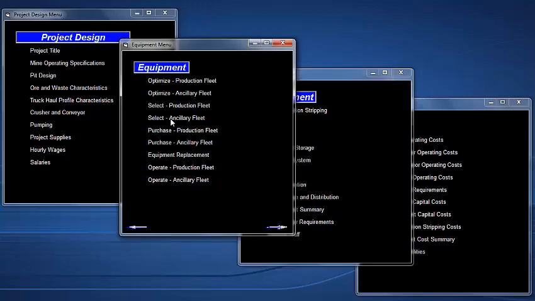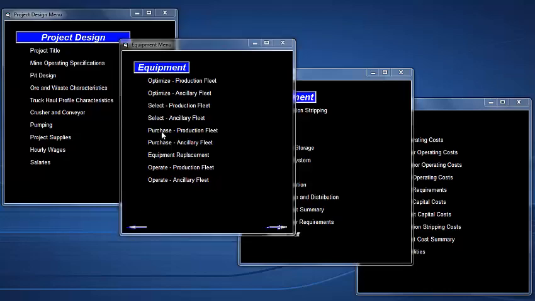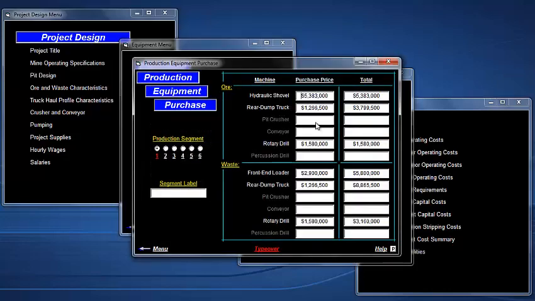The ancillary fleet. The program will select bulldozers, graders, water tankers, service trucks, bulk trucks, lighting plants, pumps, and pickup trucks for you. You can adjust the purchase price of any of these machines. The program will carry that price through the calculations for you.